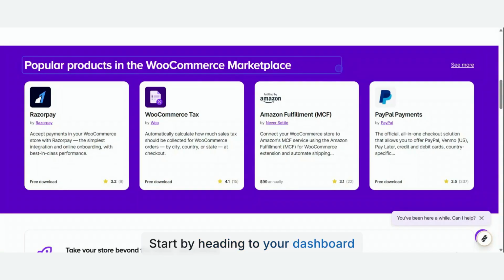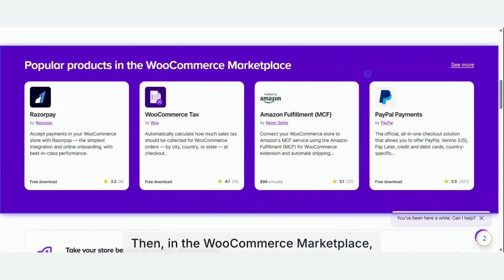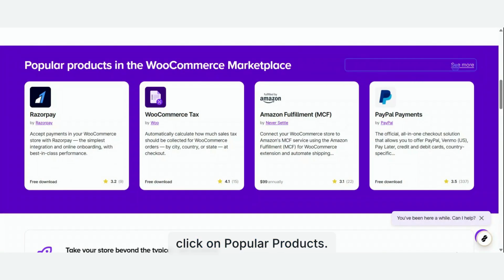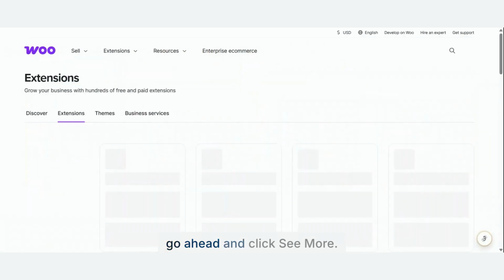Start by heading to your dashboard and opening WooCommerce. Then, in the WooCommerce marketplace, click on Popular Products. To see the full list, go ahead and click See More.